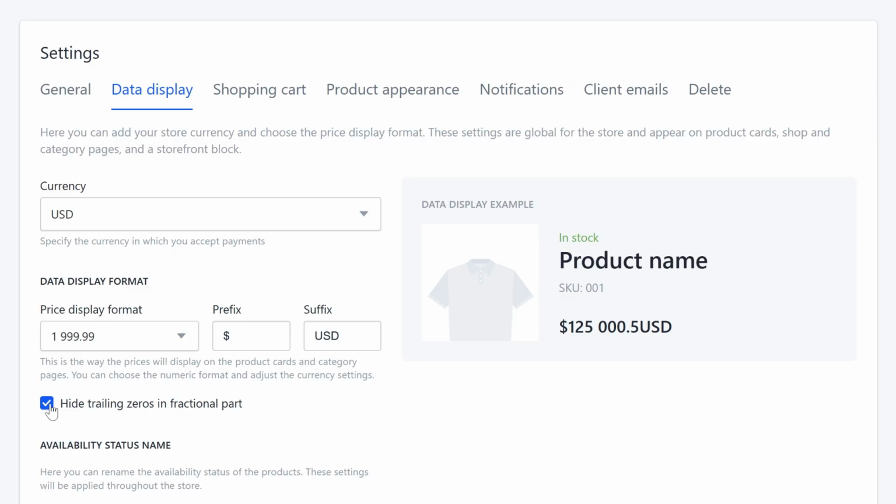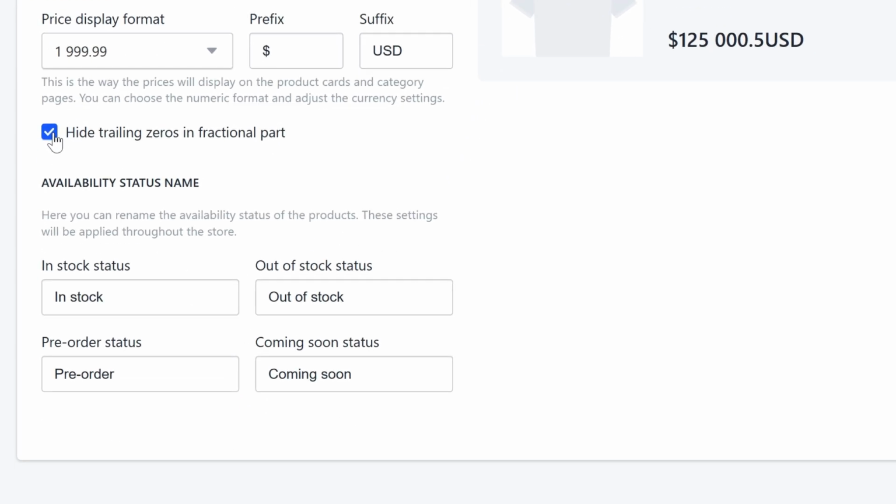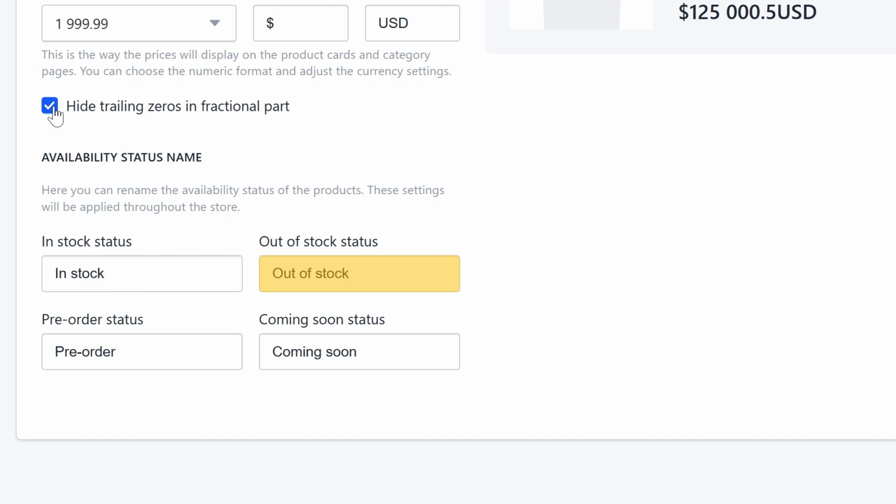To change the currency display format for product cards, enter the necessary text in the prefix and suffix fields. You can add your own text to display the 4 possible product availability statuses.